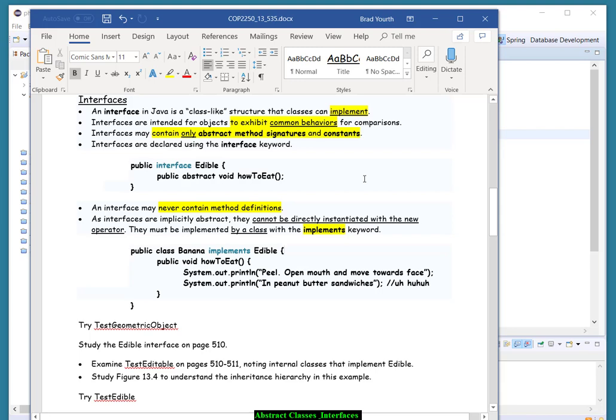Here's an example of an interface called Edible, which has an abstract method called howToEat. Notice there's no set of braces and there's no body, simply the method signature. You never have method definitions inside of an interface, at least not for an abstract method. Interfaces are implicitly abstract. You cannot directly instantiate them with the new operator.